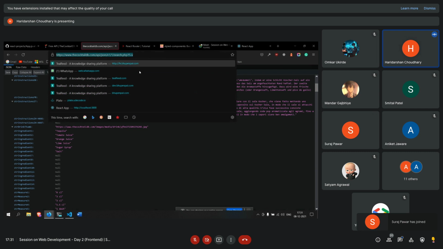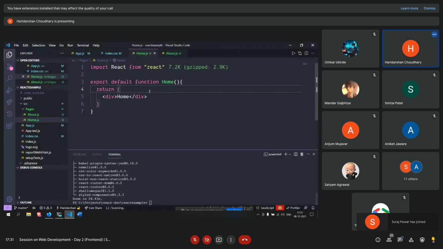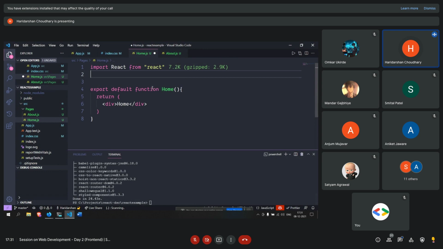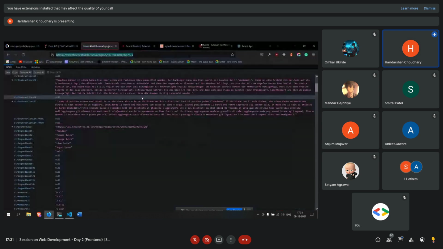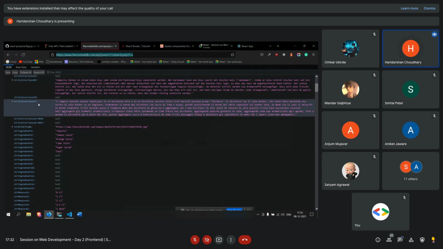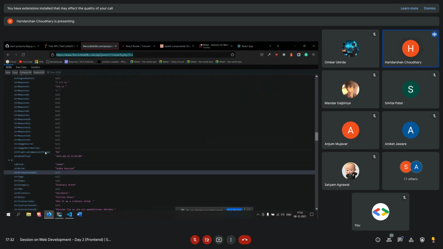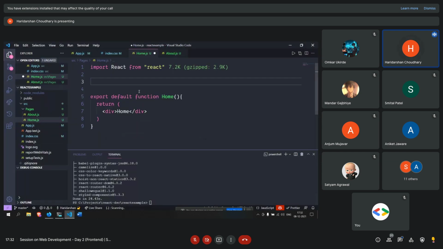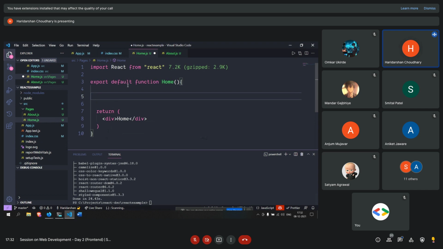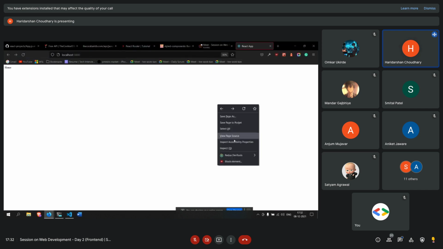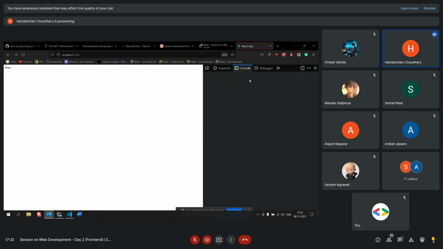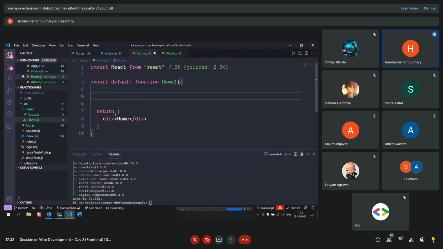So I'll just copy this URL. What we want to do is get all the data from this URL, which is here in this JSON format, and display it onto our web page. Before doing that, let's first get the data and display it in our console here. Okay, so how do we do that?